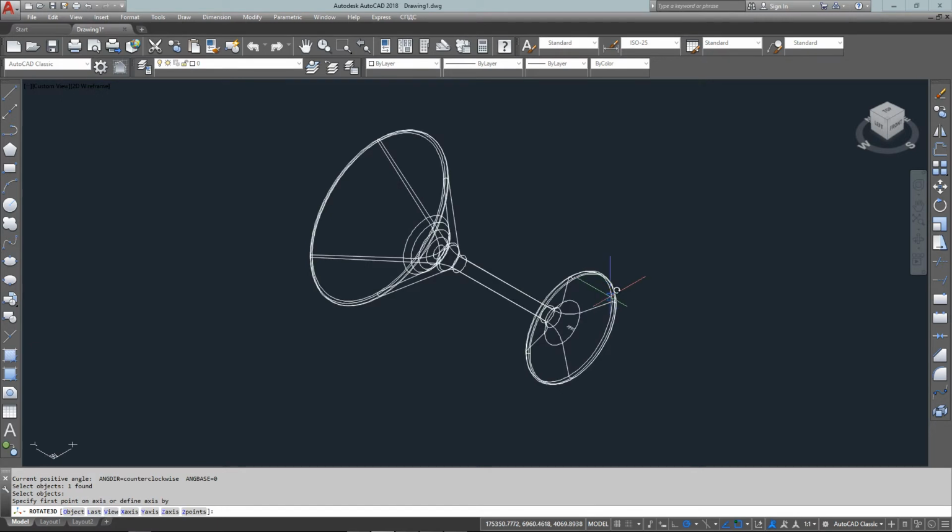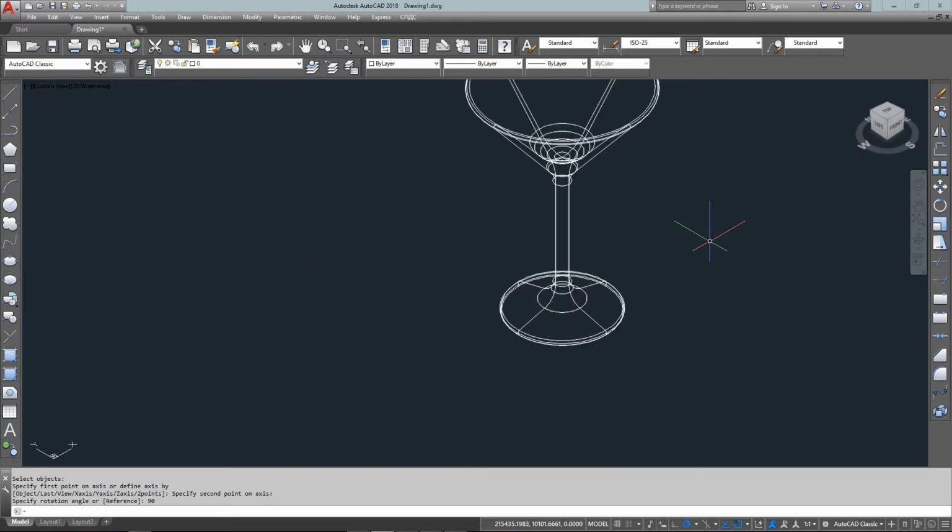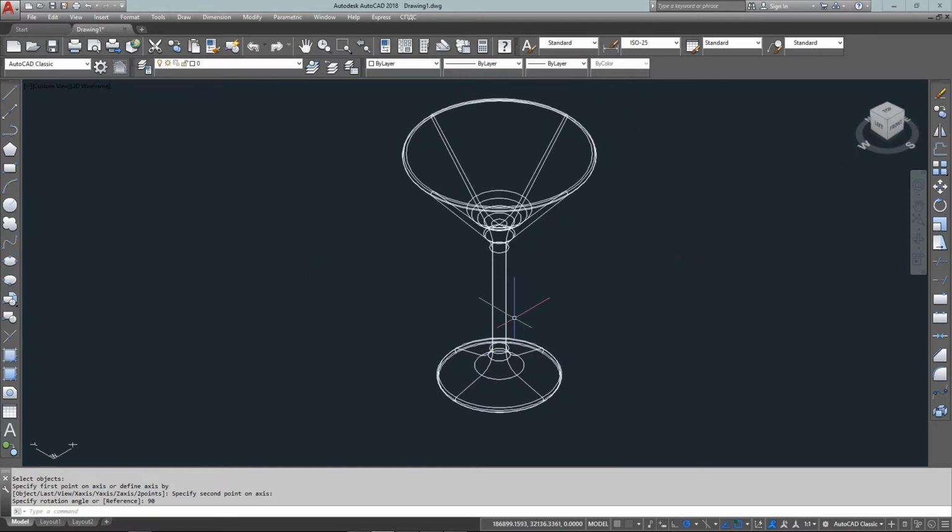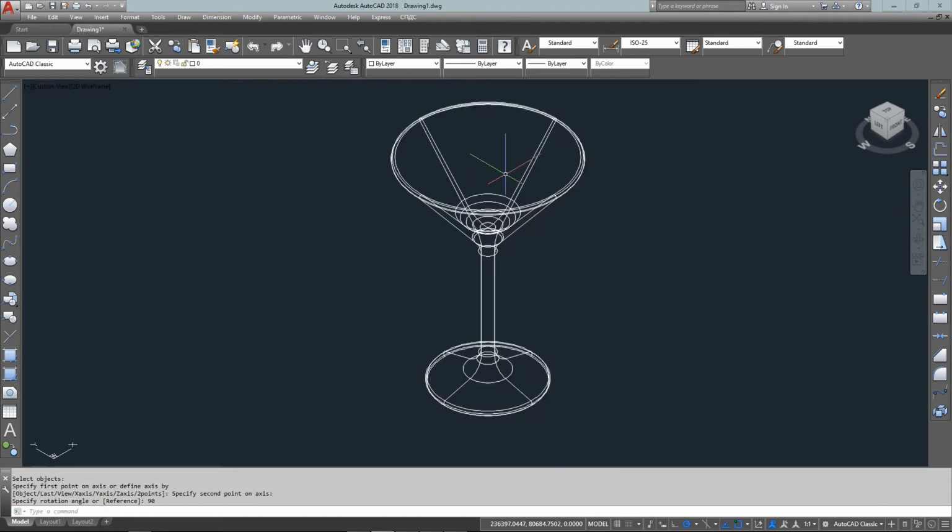And I'm just going to pick, you'll see, it's kind of tricky when you get into 3D. But there's my center point. And I'm just going to go out using polar tracking. And now I've defined my axis to rotate. And then my angle, 90 degrees. And there, now it's standing up with the top of the glass aligned towards the top.